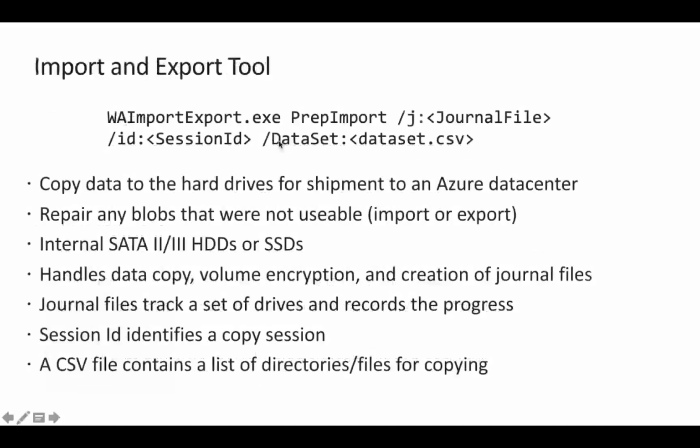So using this tool, you can prepare an import job. -j is the journal file which keeps track of the journal that has been created, then the session ID, and the dataset. This dataset CSV file defines which folders and files you want to take from the local machine to be imported onto your blob storage or file storage.